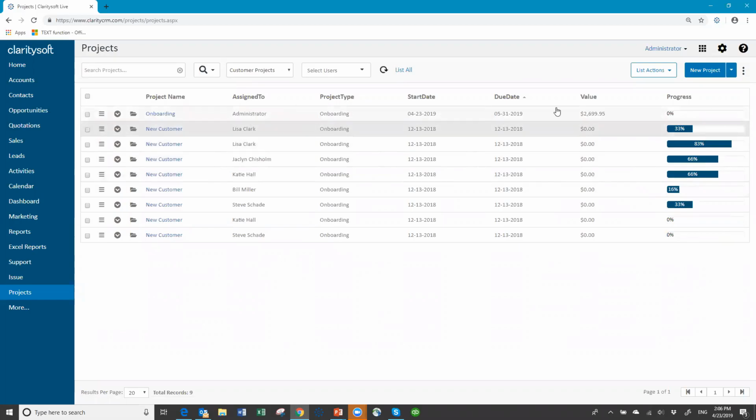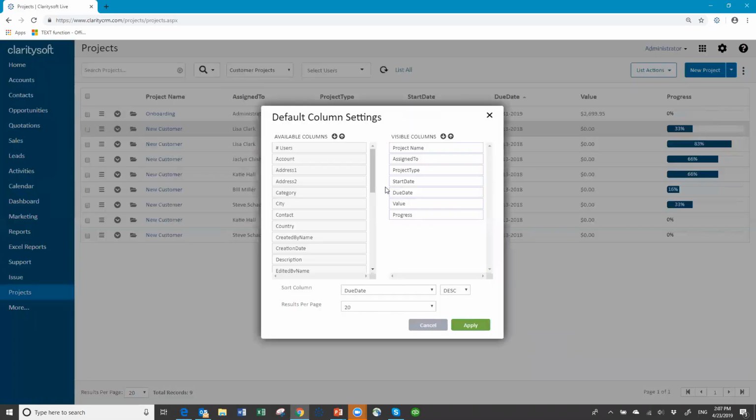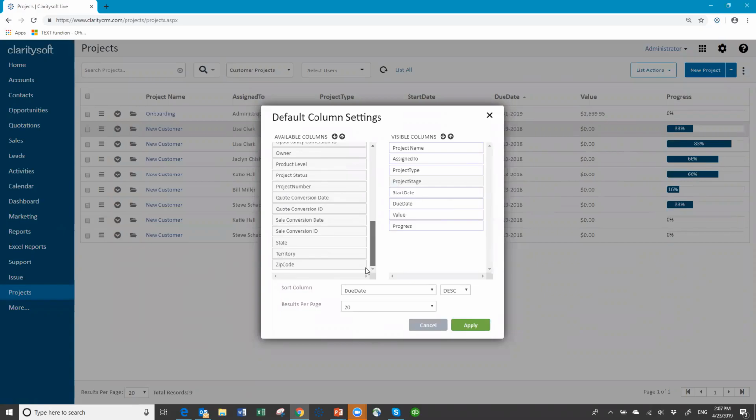Right now, we're not seeing the stage, so we can come here to the vertical ellipsis button, column settings, and then we can find project stage, and any other pieces of information that you want to pull over. Just like the other modules, it works the same way.